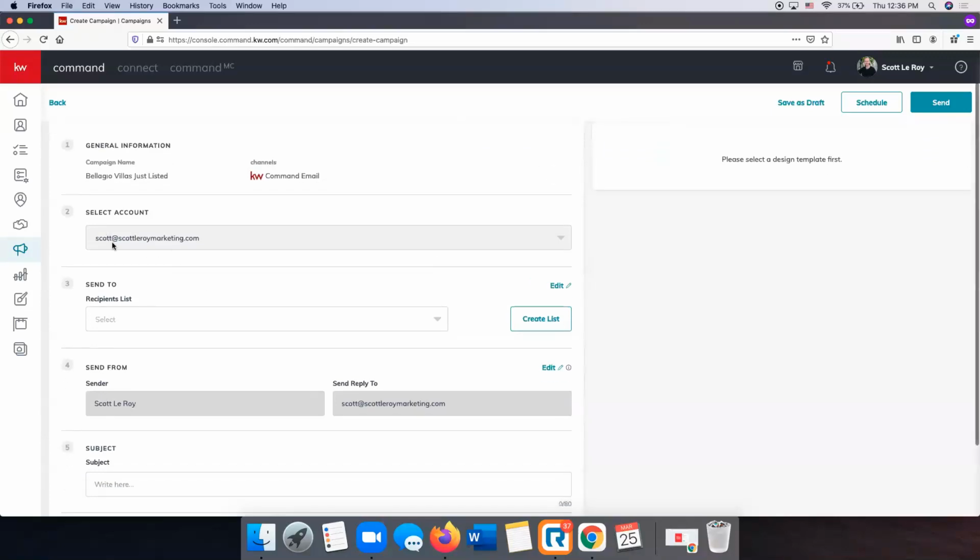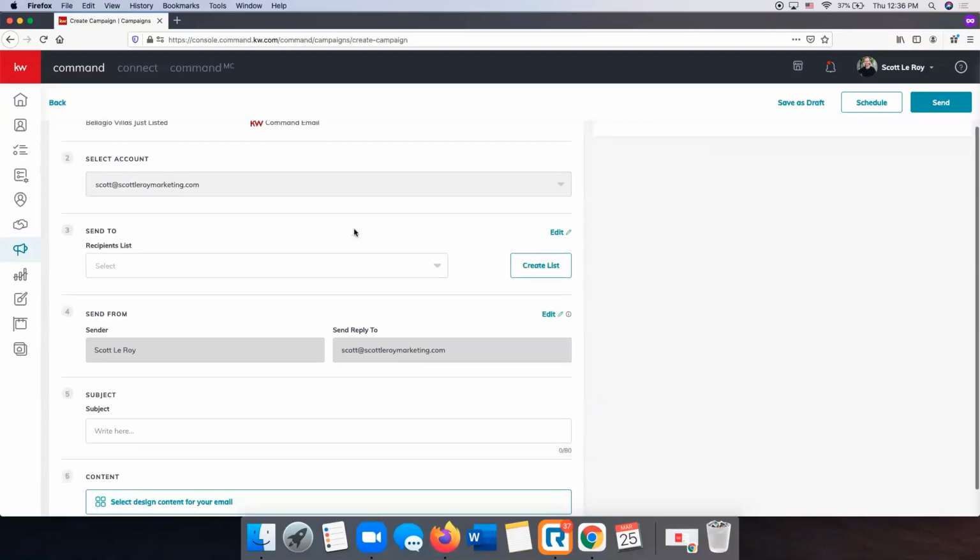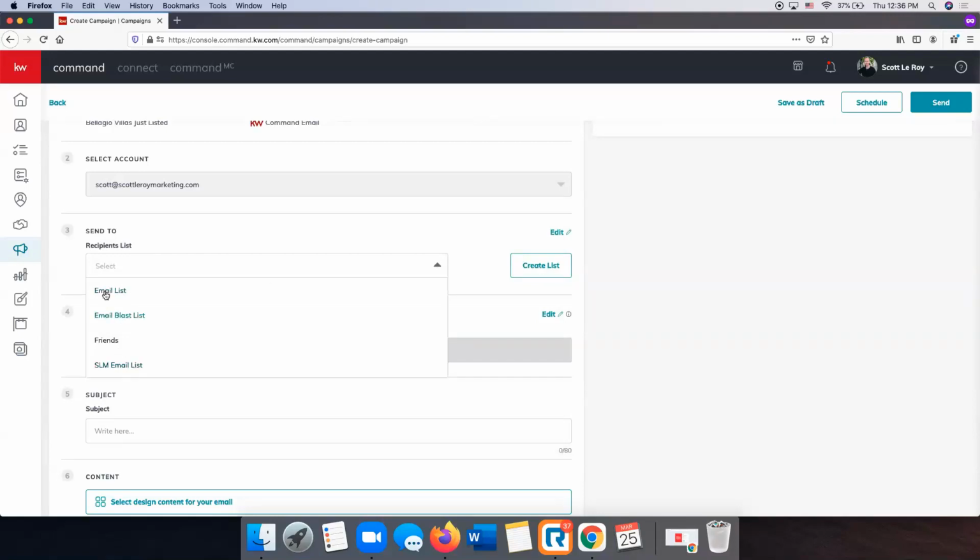Step 2 is already selected as well. This is our Command email, scott@scottloraymarketing.com. And then step 3, who are we sending this to? I can go ahead and click on these options here to select one of my email lists I've already created. If I forgot that step, I can click here to create a new list as well. And if I need to edit those lists, clicking this will bring me back into that previous page we were on where we were creating the email list. So I already have my email list created. We just did that, so I'm selecting that here from the drop-down menu.